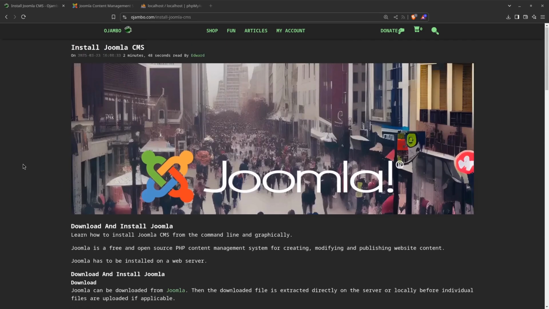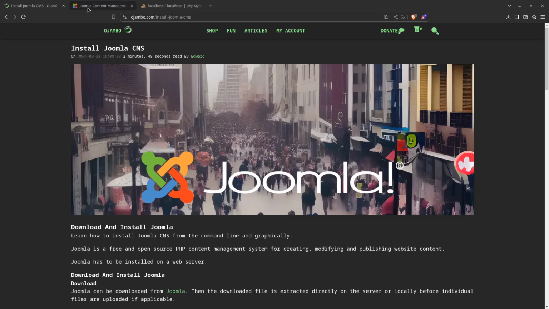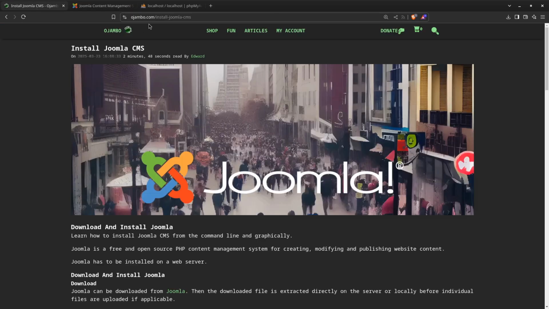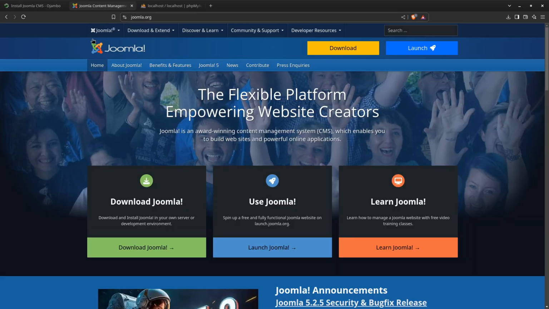Okay, so let's head over to the Joomla website. You see this is the homepage of the Joomla website, it's joomla.org. I'll put the links under the description, either for this video, or it will definitely be there for the article. Just to go back quickly, the article is on jambo.com/install-joomla-cms. So that one I'll definitely put in the description, and I'll put all the references to all these links under references.